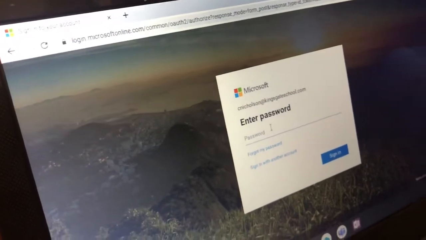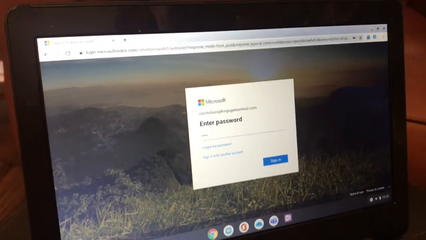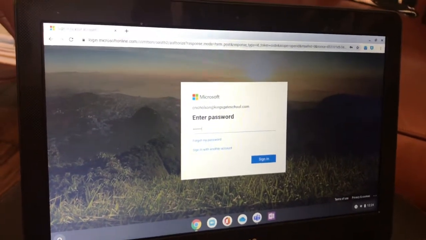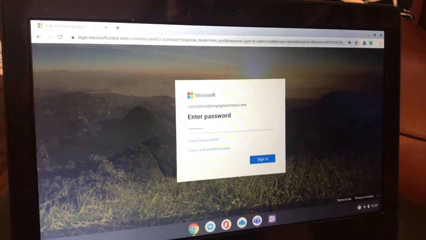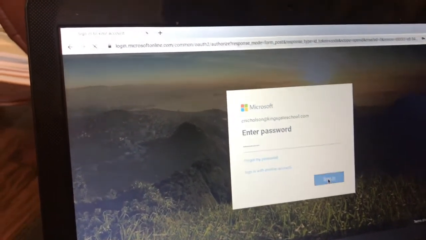And we're going to put that in. I'm not going to tell you what it is because you shouldn't ever tell anybody what your secret password is. So this might be where you need your parents if you can't remember it. And we'll click sign in.